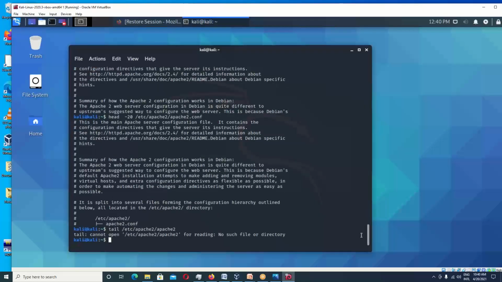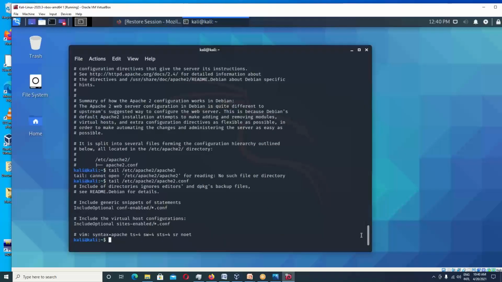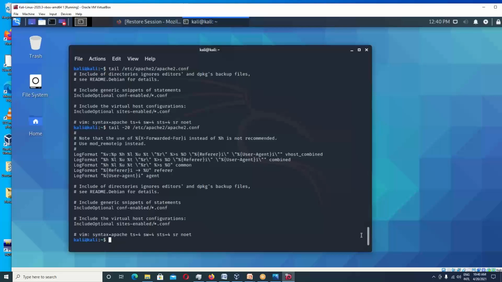Oh yeah, I typed it wrong. It should be apache2.conf, okay? And then you can see that I got the last 10 lines of the Apache 2 configuration file. If I wanted to see the last 20 lines, I just add the switch 20 and I get the last 20 lines.